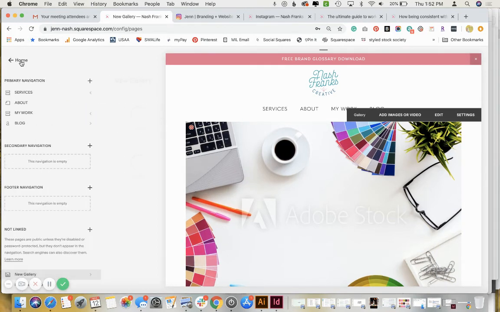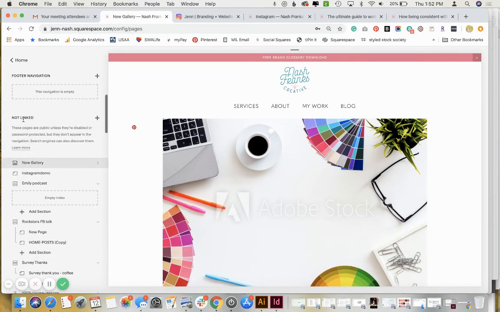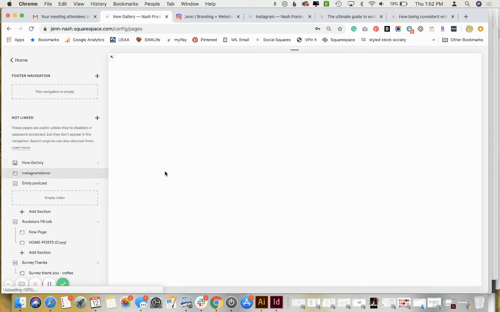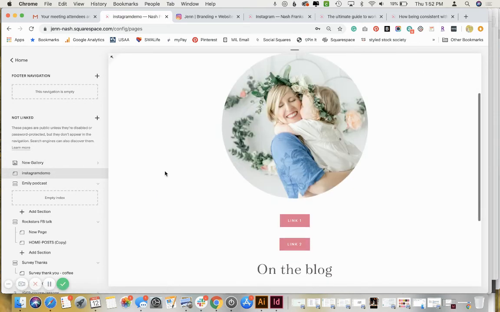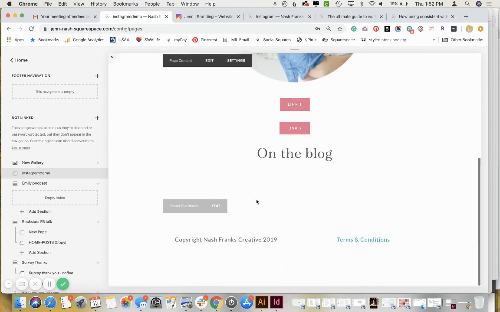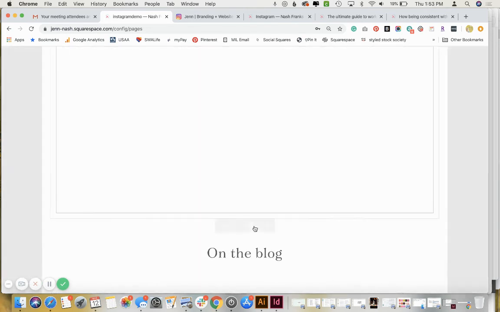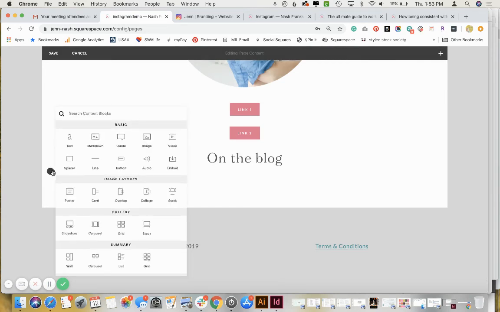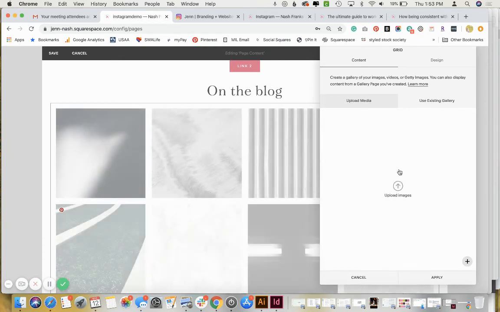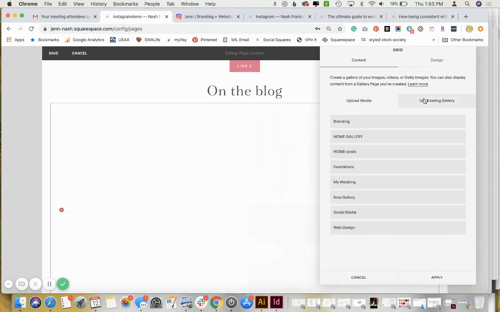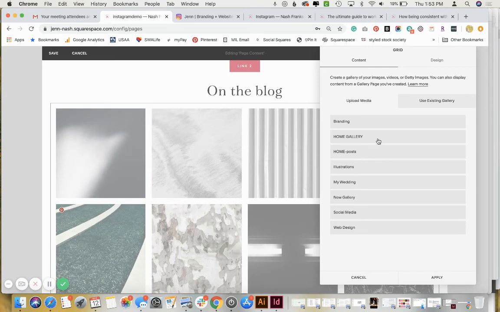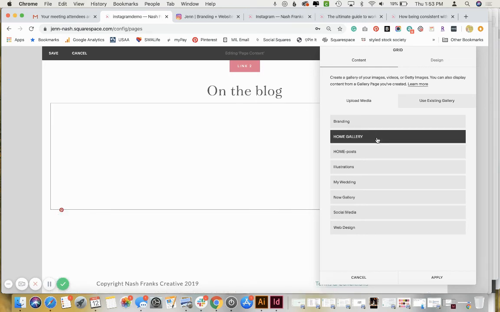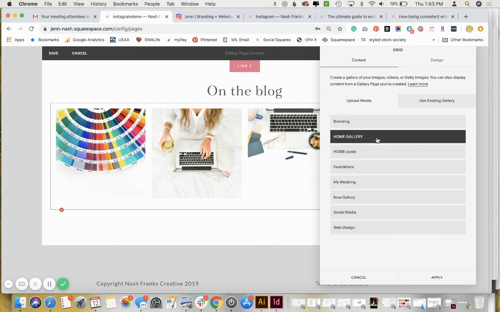Now, to insert this gallery into our Instagram demo page. Okay, so we have our photo, we have our buttons, we have our title, and now we need to put the blog thing, gallery. So we're going to click here, and then we're going to scroll down to gallery grid. And then I'm going to use an existing gallery. So I'm going to click on that tab, and now I can see all my galleries.